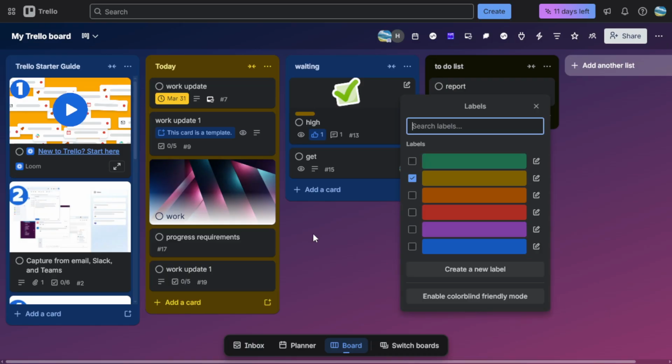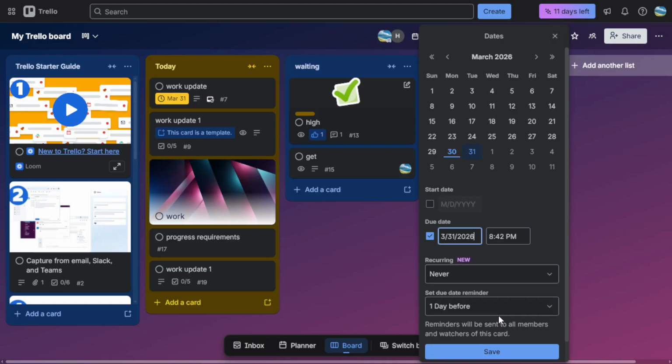When it comes to deadlines, pressing D will open the date picker, allowing you to set or edit a due date on a card in a snap. This keeps your tasks timely and ensures you won't miss any important deadlines.